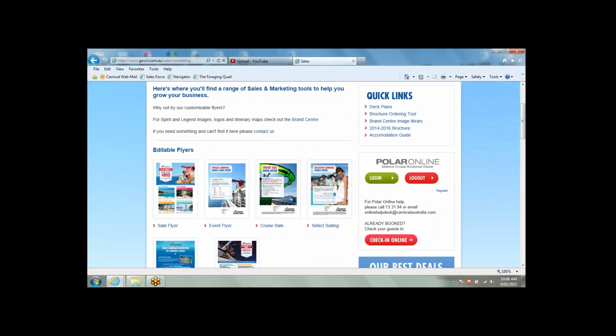What we have here are our editable flyers. You'll see we have our current sale flyer, whatever's active at the moment. When you click on that, it opens up an editable PDF, and you can input your details in it. You can add your agency name, your name, your email address, your phone number. So when you go to print off the flyer, the customer's got your exact details on it as well. It's a really useful tool.